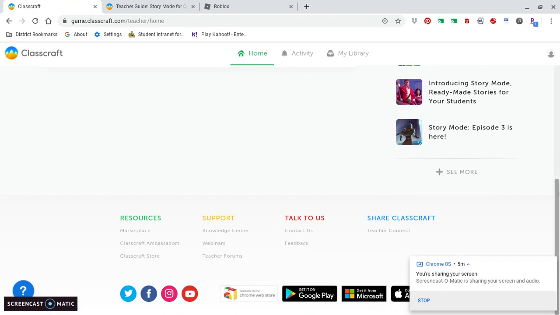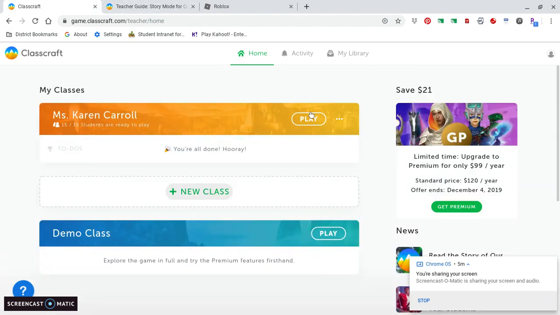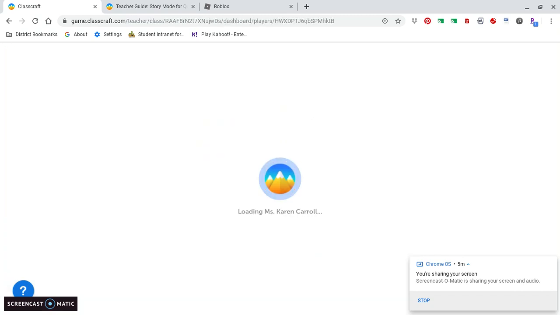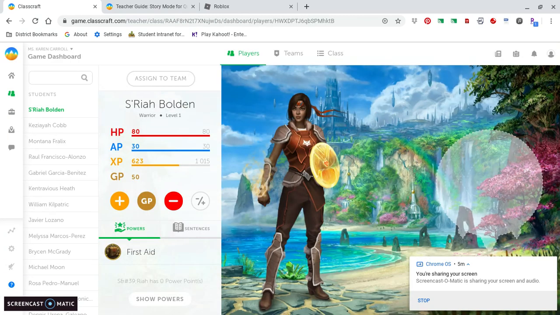So if you want to go back to the home page or go back to the gaming system, this is the one that I use the most. This is Classcraft. I will eventually assign teams so the students will learn how to work with a team in doing this particular app. I have enjoyed Classcraft, and this is how I use Classcraft in my classroom.